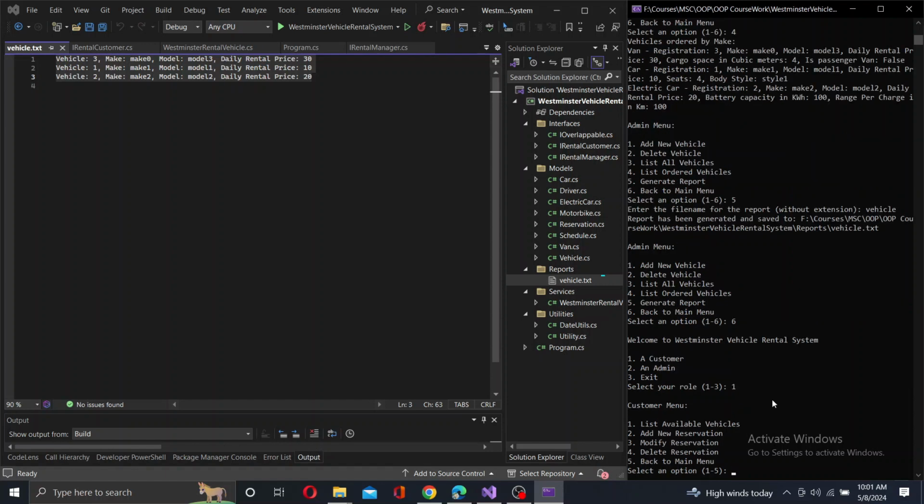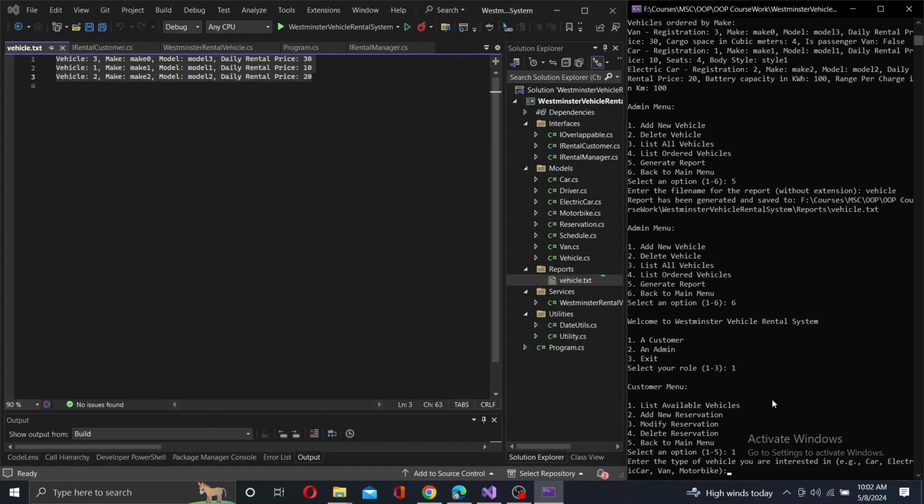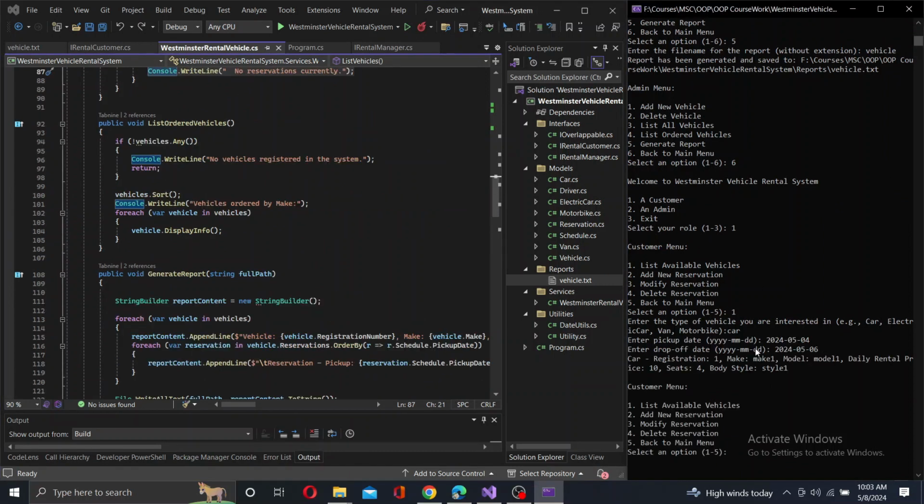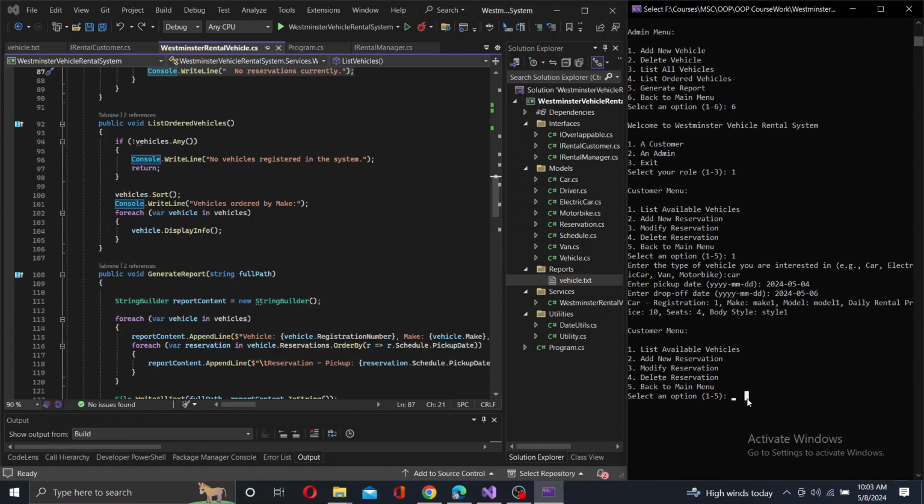List available vehicles, add new reservation. So I want to check the available vehicles. So I want to reserve a car. So I will try to change there is an available vehicle to reservation. So now I am going to add the car and the new reservation.